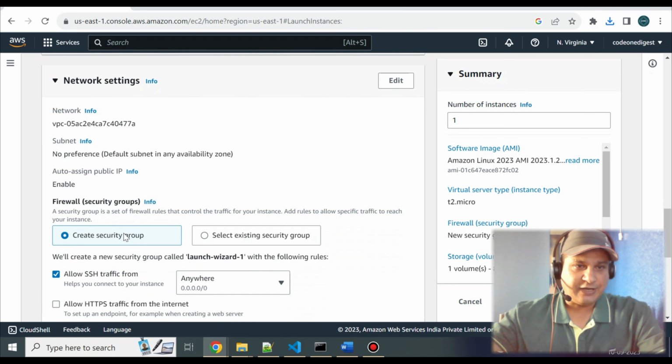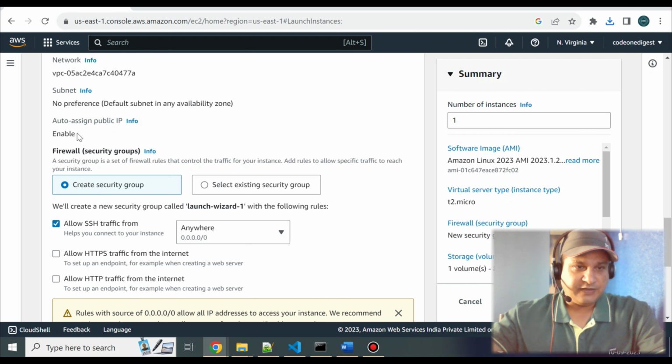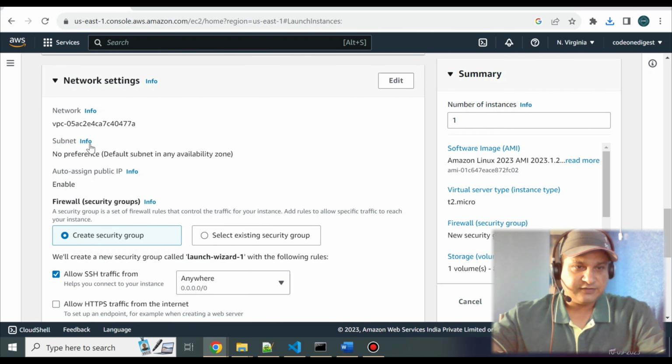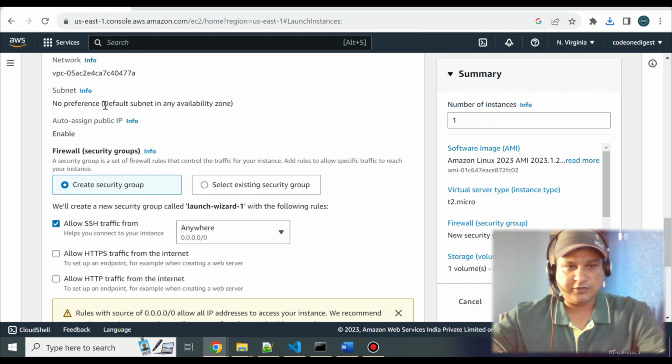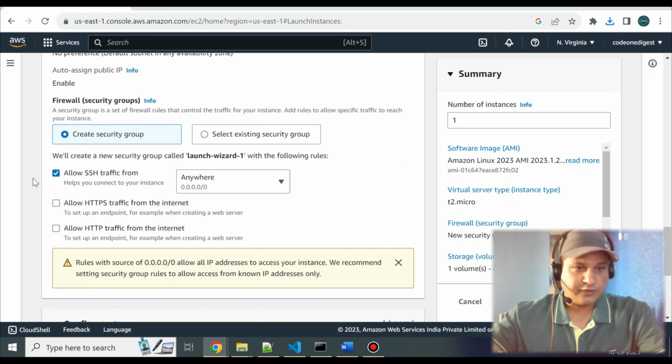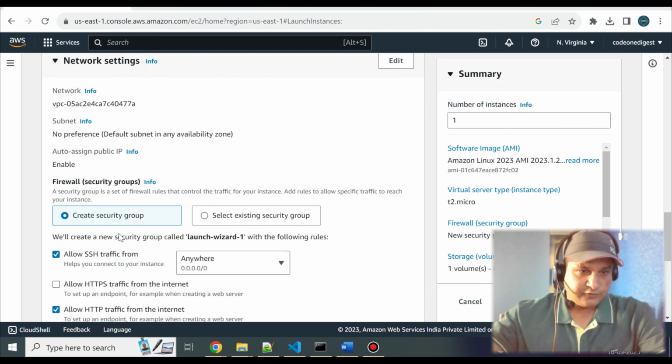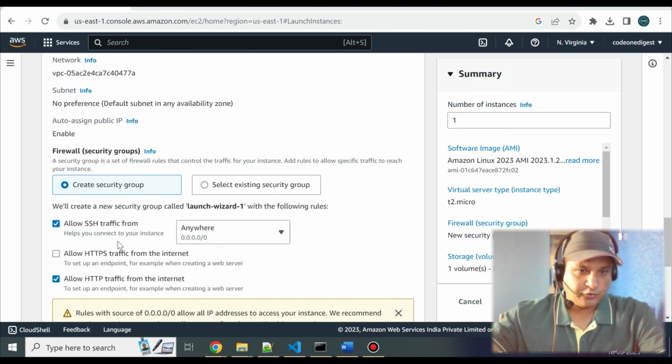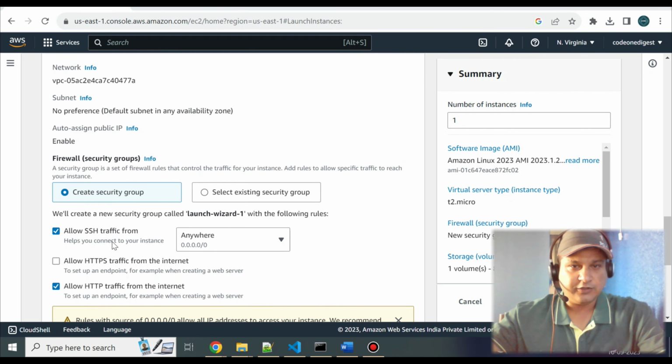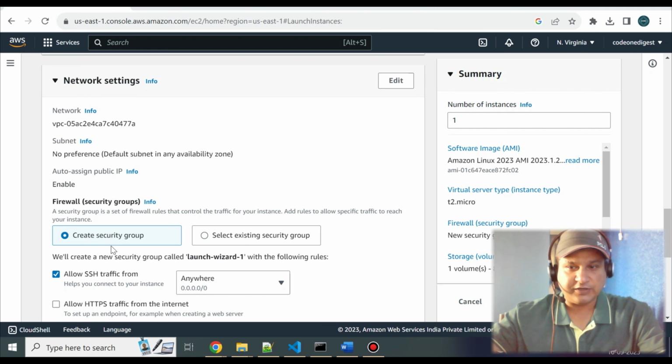Now we have to go to network settings. This is important. If you see auto-assign public IP is enabled, let it be. We need not change the subnet. If you want to use a different subnet, you can create your own. But the most important thing is the firewall setting, where we'll be creating a security group. We'll create a new security group because we will be running our Node API on port 8080, so we have to open port 8080 to allow traffic on it.